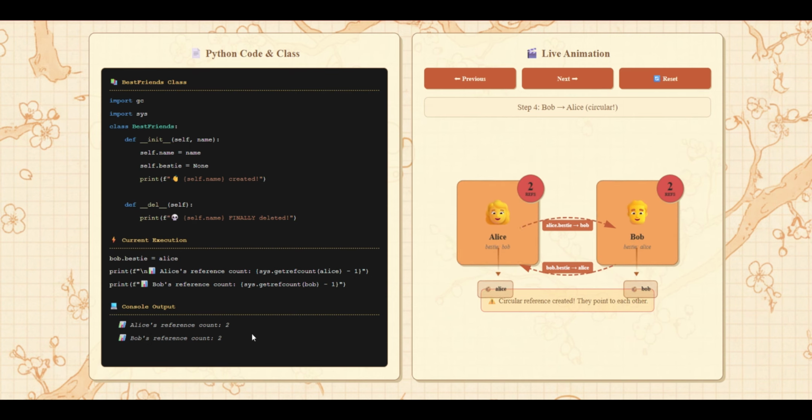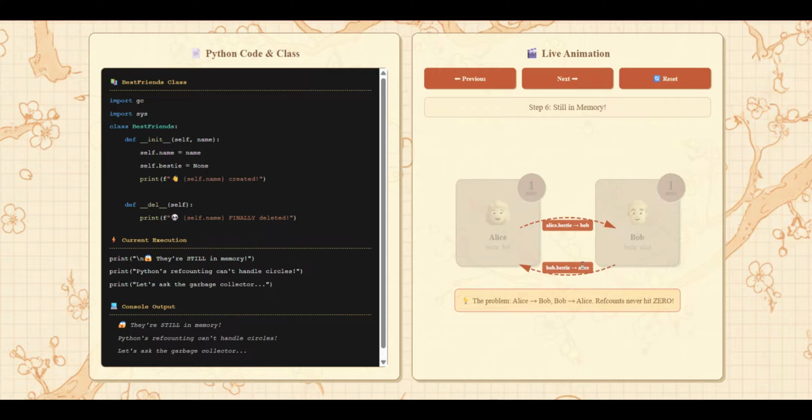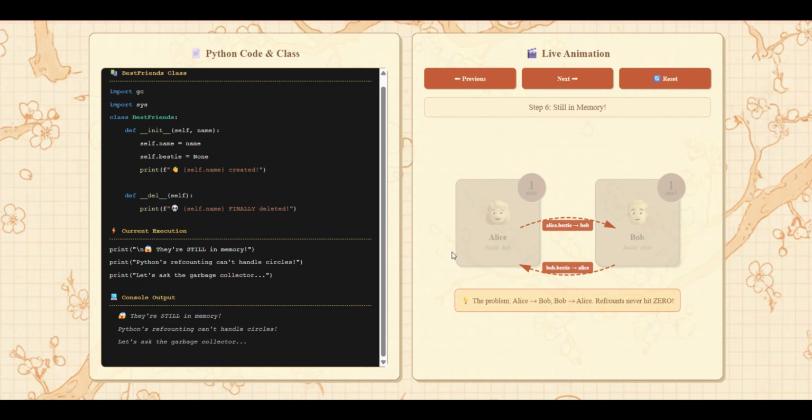Here's the nightmare scenario. Alice's reference count is 1 from Bob's bestie. Bob's reference count is 1 from Alice's bestie. They are keeping each other alive. It's like two people holding hands in a locked room. Neither can leave because they are holding onto each other. Look at this. The variables Alice and Bob are gone. We deleted them. They are out of scope, but the actual objects are still sitting in memory.